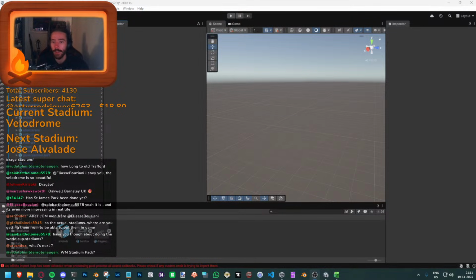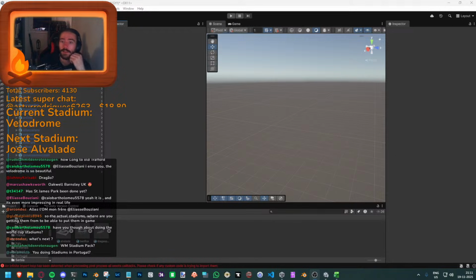Let me check back in chat, sorry. Has St. James's Park been done yet? No, not yet. Allez l'Olympique Marseille. The actual stadiums where you're getting them from to build a minigame. Yes. What about doing the World Cup stadiums? From the US, you mean? Coming World Cup, we might be able to do that. We're now doing the last stadium for Portugal for a little while. After the initial mega pack has released, then we'll keep doing them.